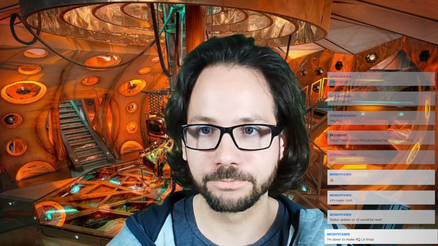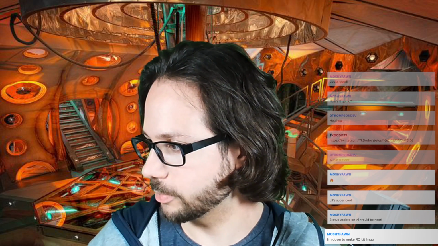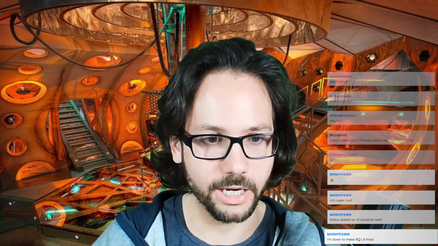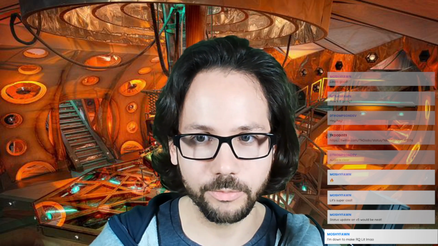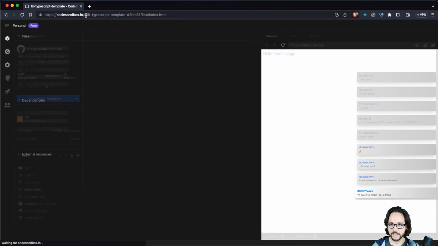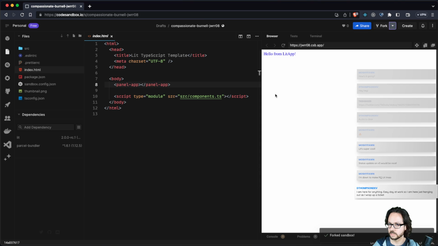Let me see. I do have a little bit prepared. I'm not doing this from scratch. I have done it once, but that was some time ago, so I'm pretty sure I will be struggling a little bit. But what I have prepared is pretty much a CodeSandbox. I hope that this still works. It's the lit TypeScript template. It's some official template that I cloned. And I can actually fork that again because I don't want to mess around with the template.